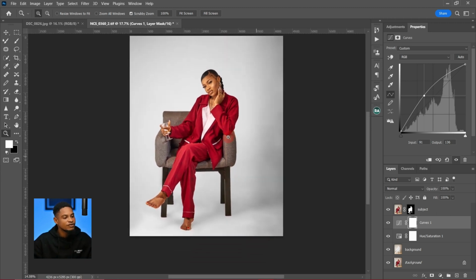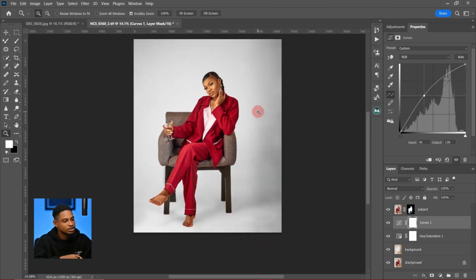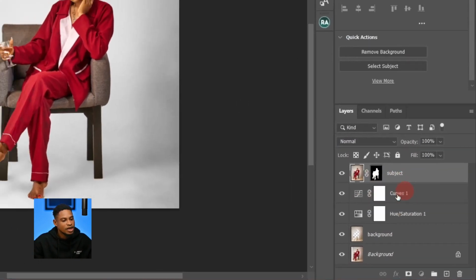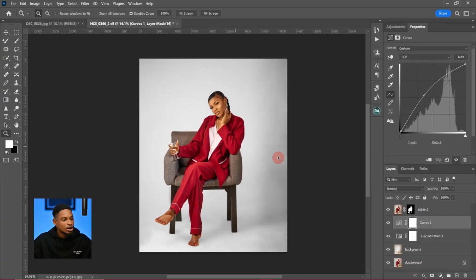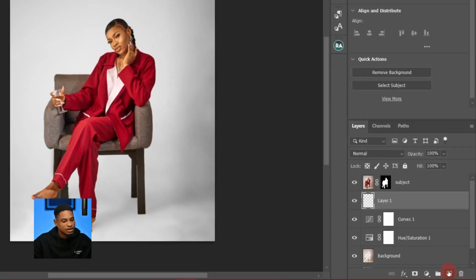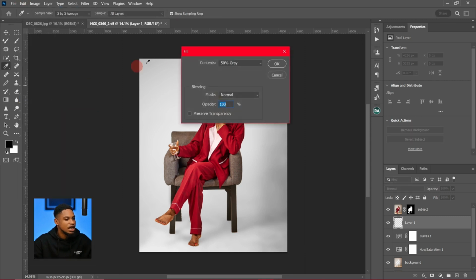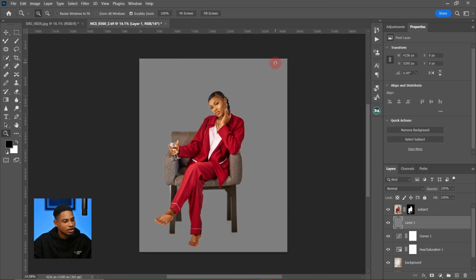And to make it look even more natural, I'm going to add noise to this background. You can see everything I'm doing is below my subject layer and above my background layer. So to add noise to your background, all you have to do is create a new empty layer and come to your Edit, come to your Fill, and fill with 50% gray, opacity 100, click on OK. So you can see right now it's affecting only the background.